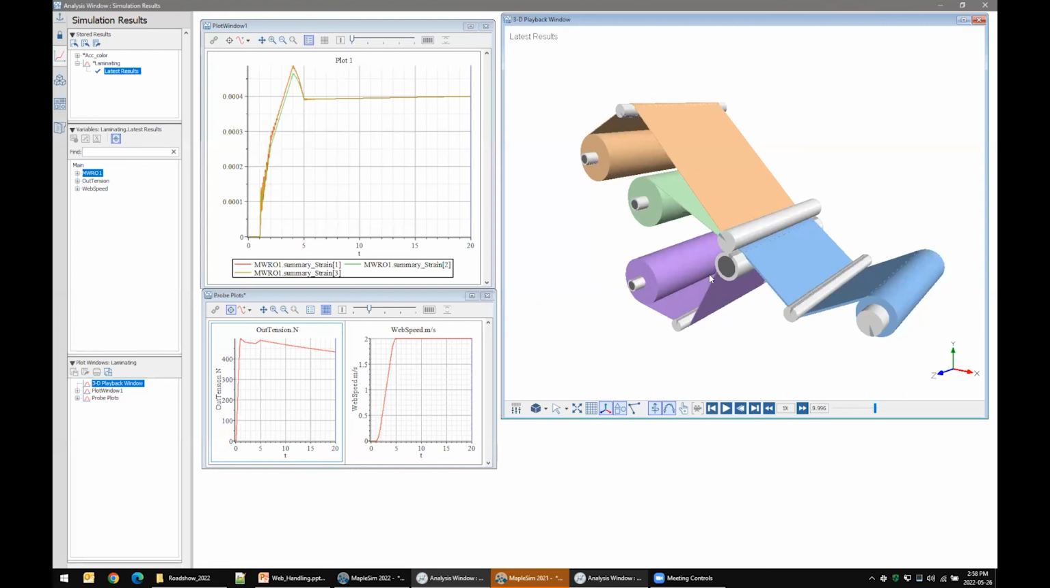So you can imagine that with the tension control and all the other features, you would be able to investigate how a laminating process would work and put it under different conditions dynamically, such as start-stop, different speeds, and different material properties, and easily rerun the simulation to investigate this type of work.